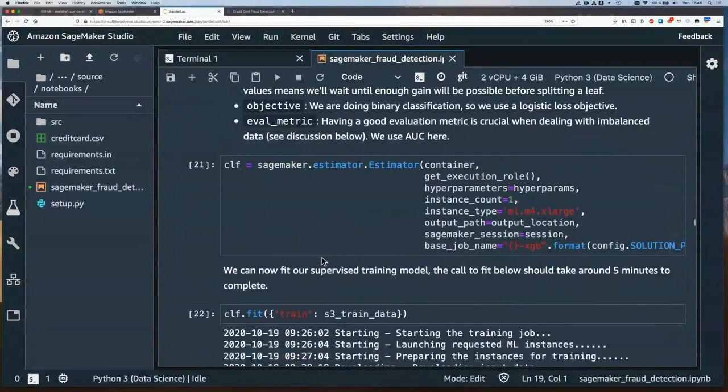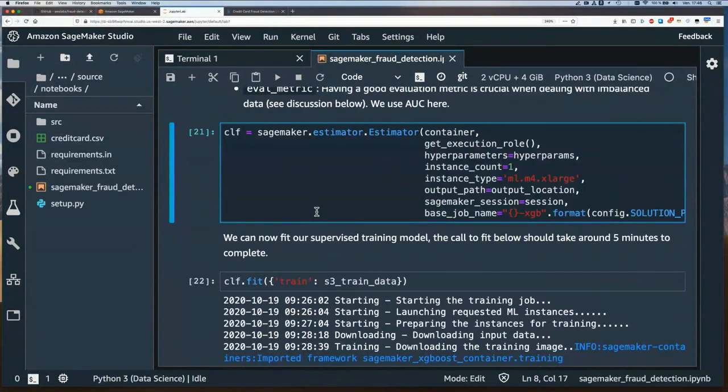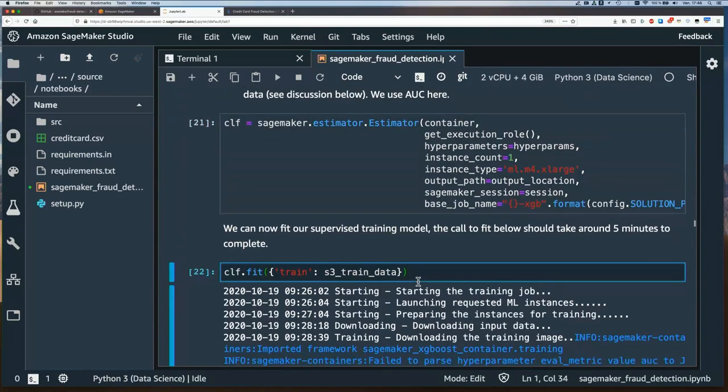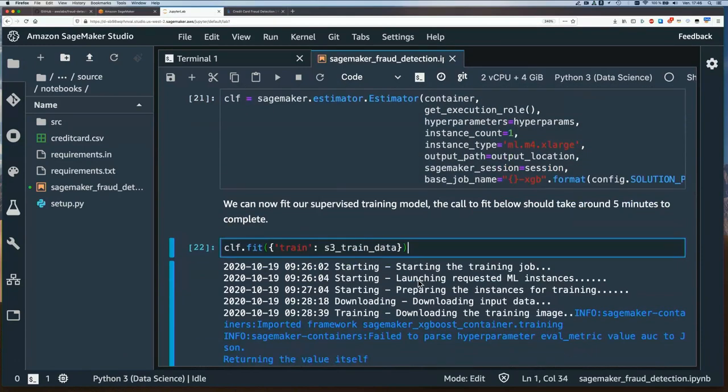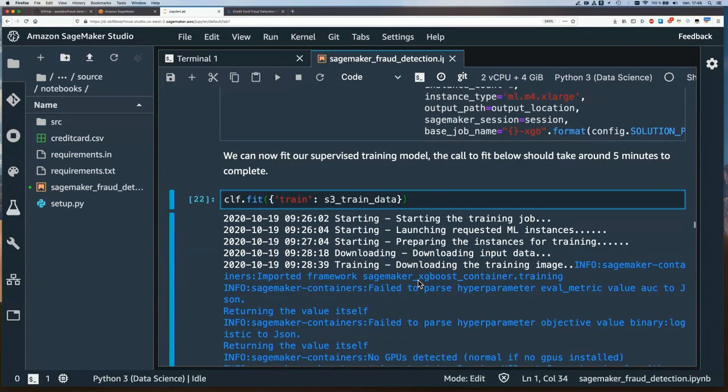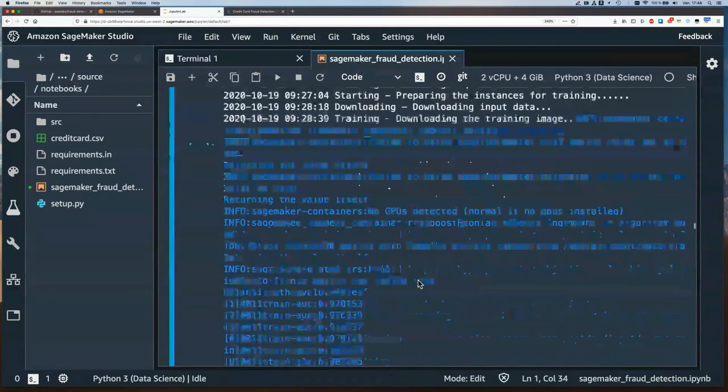And here we go. We use the estimator, pass the container, the hyperparameters that we looked at, infrastructure requirements, and where to save the model. Business as usual. We call fit, passing the location of the training set. By now, you can do this with your eyes closed. Fire up the instance and get the training job going.